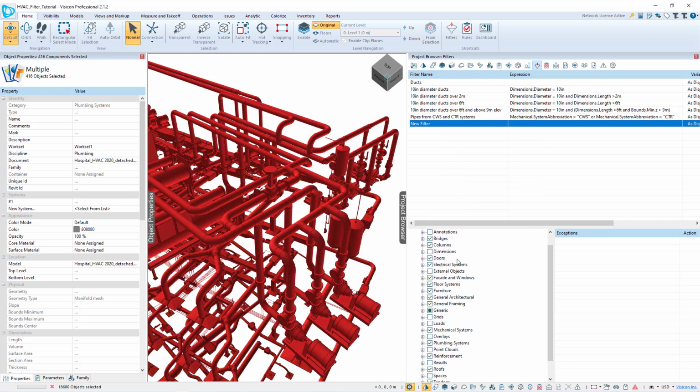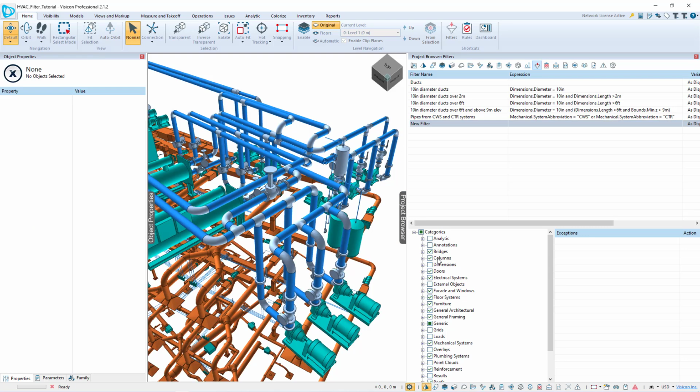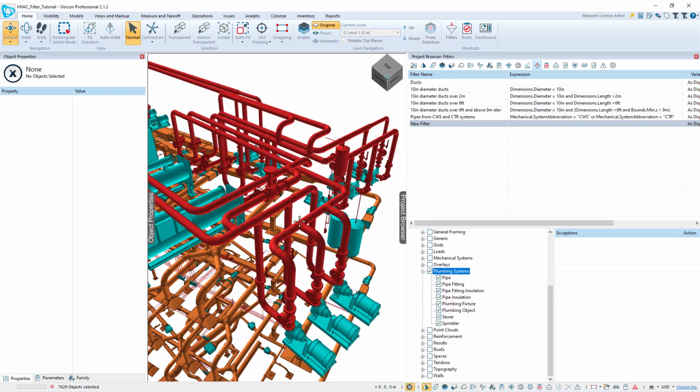The easiest way to define filters is to use the category and type selection. We start by unselecting all categories, expand the plumbing systems category and select it. You can see that we have now selected all plumbing objects in the model. Let's assume we're only interested in pipe fittings. So we unselect the broad plumbing category and only select the type pipe fitting.